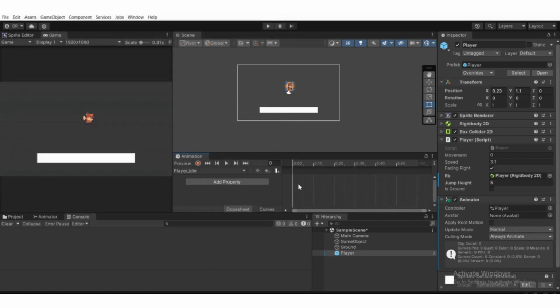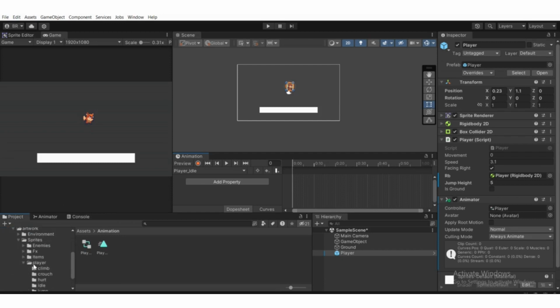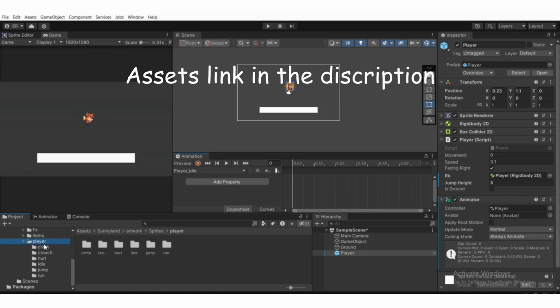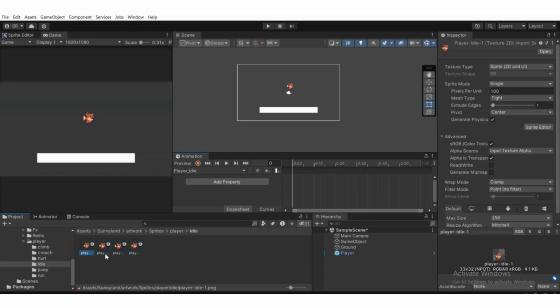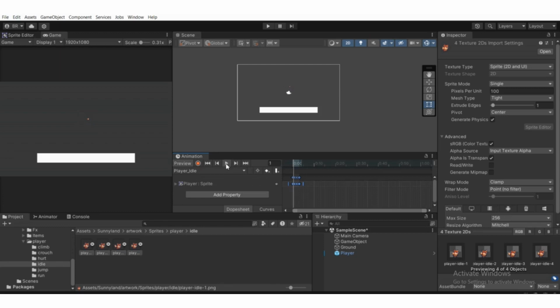We need to drag all of the frames into the animation, so go to the project tab. From there, as you can see, I will have a link in the description of this spreadsheet, so you can go and check that out. Firstly we're going to go to idle and select all of them by holding down shift and the left mouse button, and drag all of the frames into this, and you can play the animation.